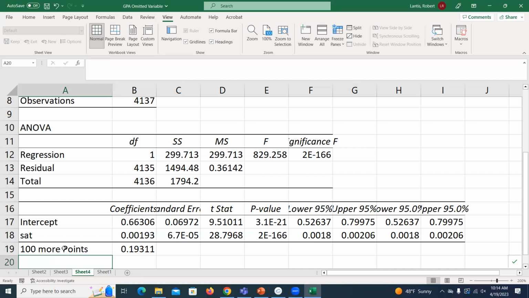Any questions on that before we keep moving? So I don't have this written out, but it's going to be a good thing to write down. This will always be how we interpret our slope coefficients.